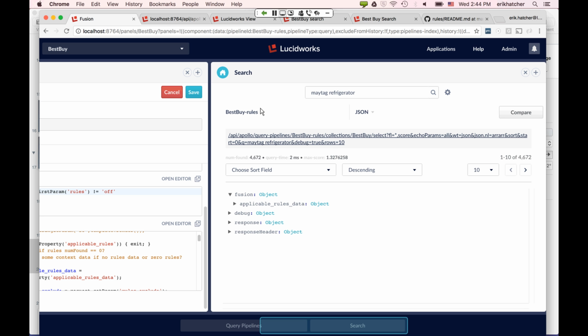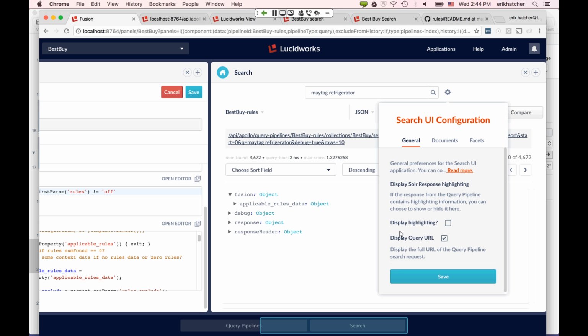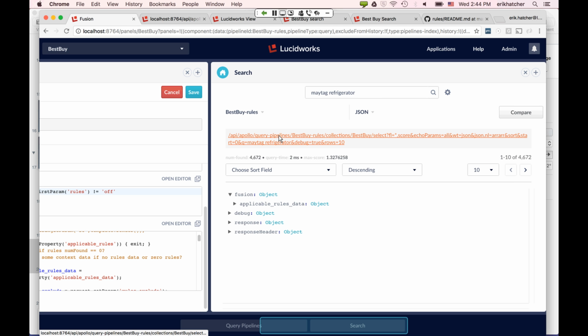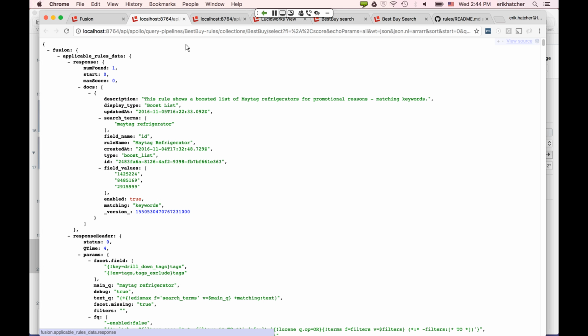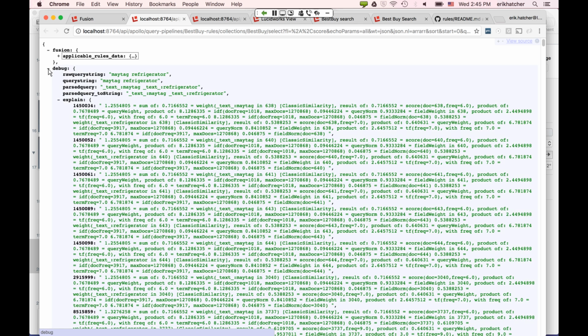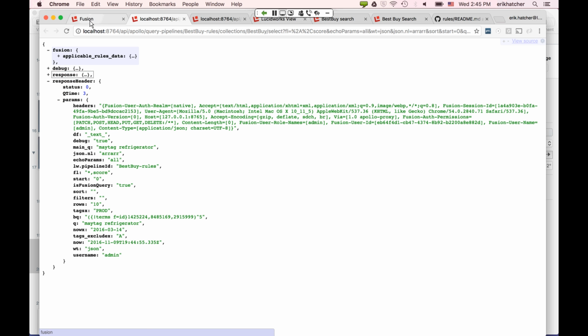And further on the introspection side of things, one thing I like to do is enable, with this little gear icon here, display query URL. And when you do that, you get this URL here that you can click on, and that takes you to the data side of the pipeline and gives you the JSON response in this case. And I can see the rule that fired just like we were looking at in the Fusion JSON view too. But now I'm looking at what my application is going to see when rules fire.